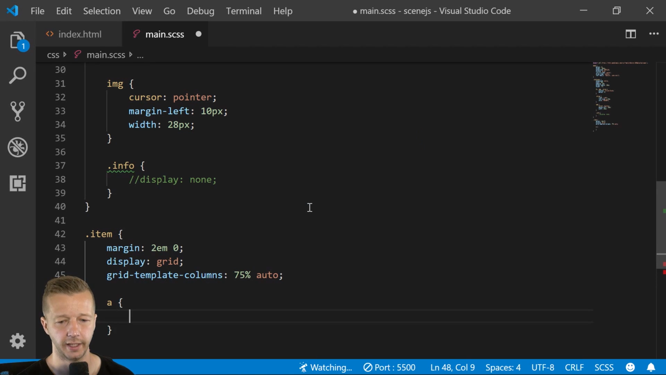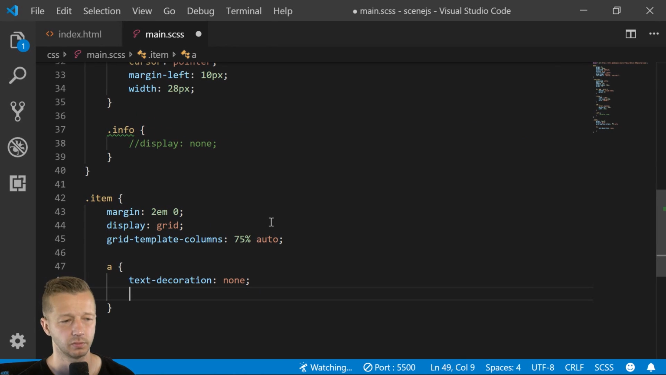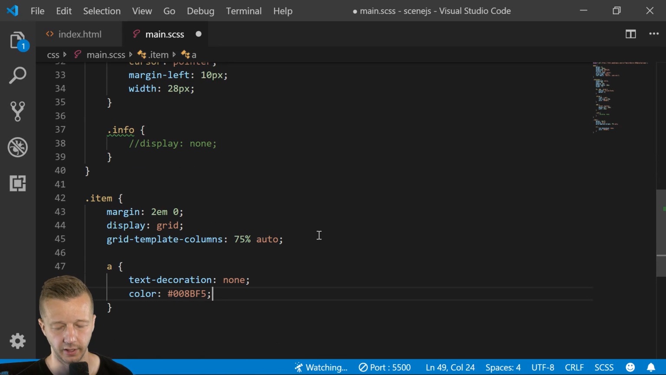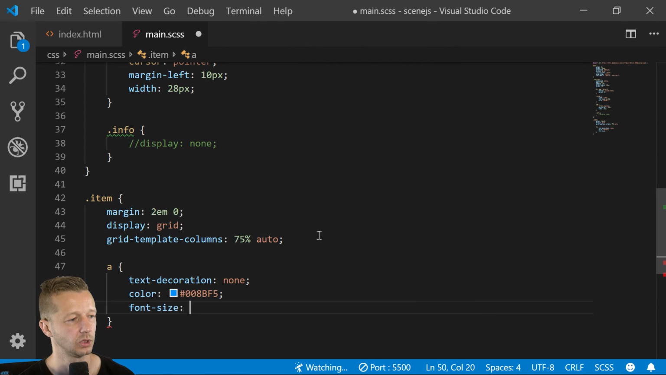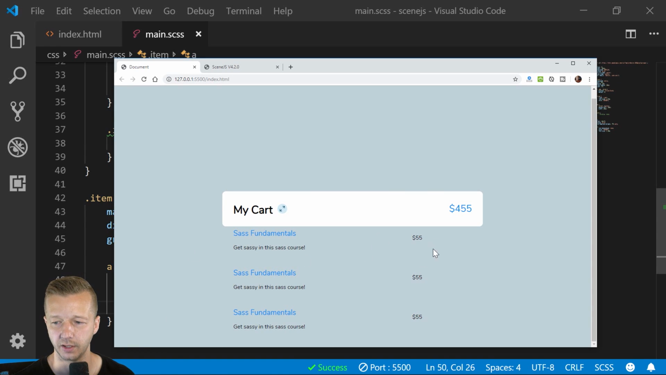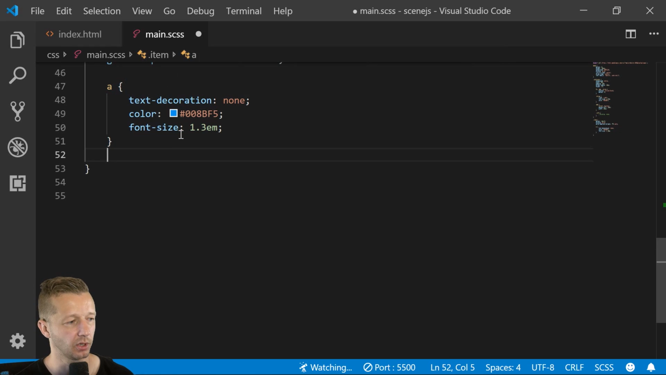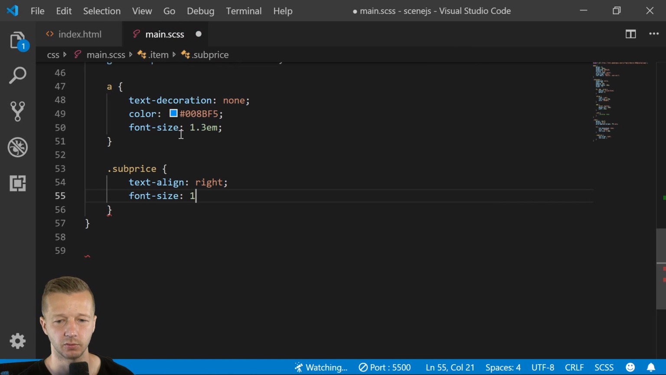And then we're going to say the link in here, text decoration is none. Color is this color up here. Normally you would use variables, but I'm just being lazy right now. And then we're going to say font size 1.3 em. So far, let's save it and look at it. Looking close. Still not right though. And then we're going to do sub price. And we're going to say text align right, font size 1.2 em.